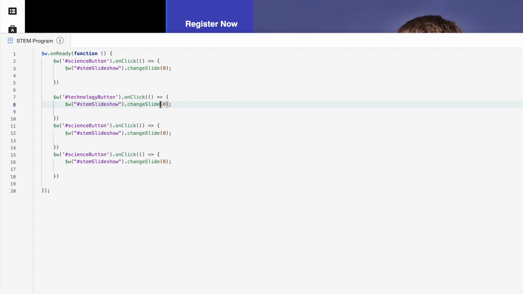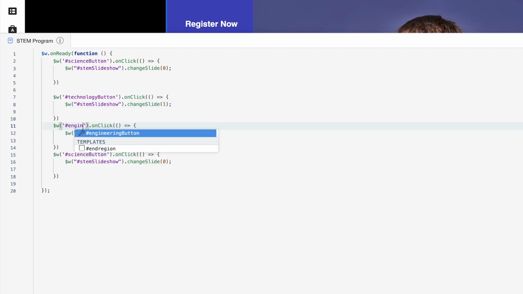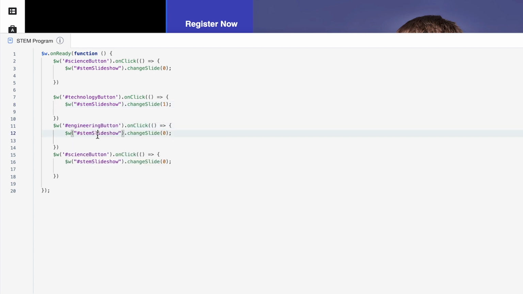It's the same slideshow, so we'll keep it as stem, but we're changing the index. For the next one, same thing, engineering button. We're going to change the index to 2. And then lastly, for the mathematics button, we'll change the index to 3. Now that I have this all created, when I click each button, it's going to allow me to go to each different slide that I have in index order.